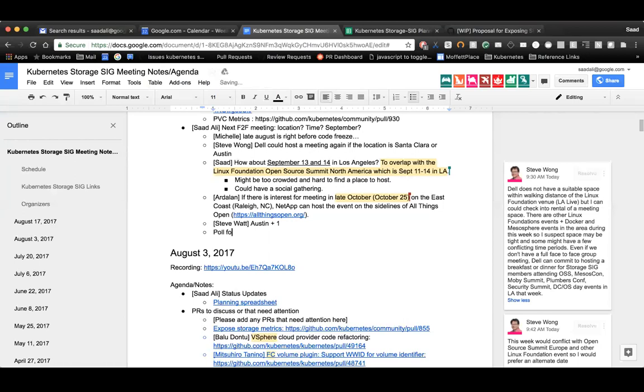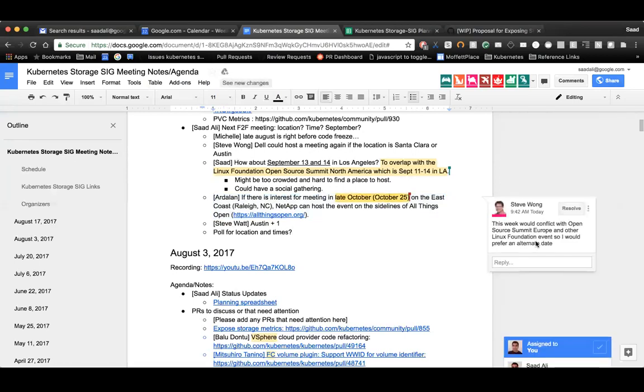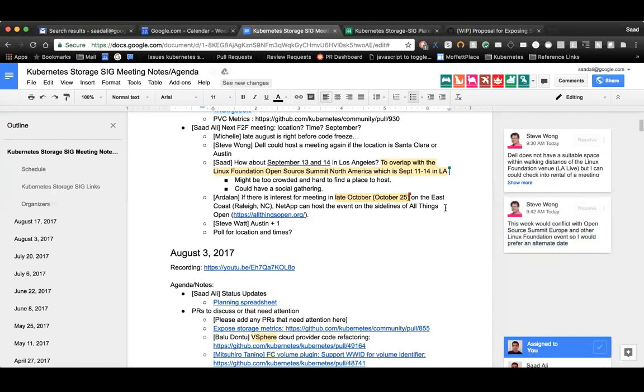And then for that October proposal for North Carolina, that does conflict with the European version of those same Linux Foundation events, Open Source Summit, etc. That is going on in Prague, so I'm surprised Jan is in here advocating that we hold a face-to-face there.